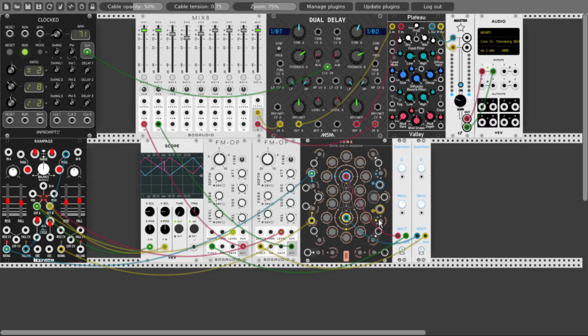Okay, now we have two more outputs of Rampage, minimum and maximum. Let's use them to modulate the feedback amount of the oscillators. Let's have a look also how they look like on the scope. So we get some nice funky shapes here. And we can use them to modulate the feedback amount of the oscillators. So let's do this.